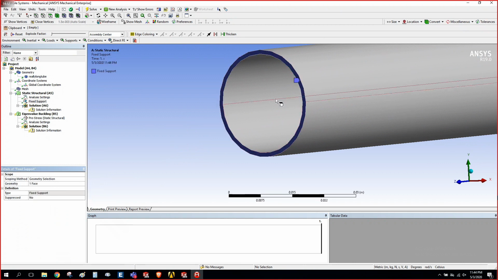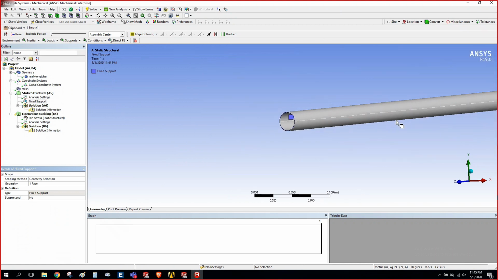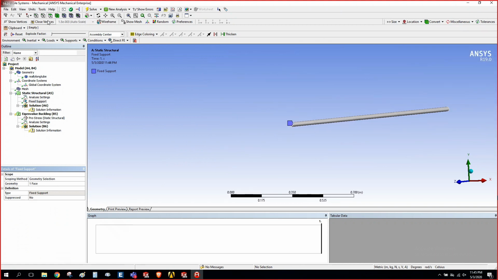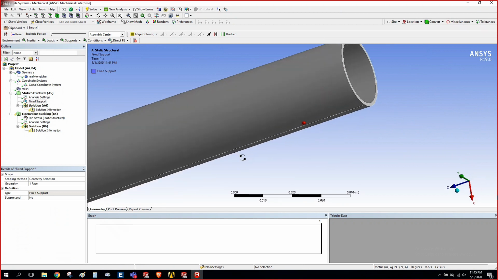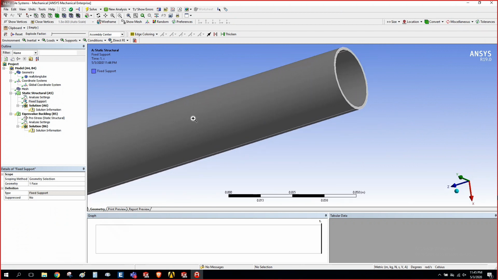So now this bottom is a fixed support. You can see that with the blue right here. Now we want to apply a compressed load. Zoom all the way out. I'm going to grab a box zoom tool and look at the other end, and that way I can apply my force on this end.